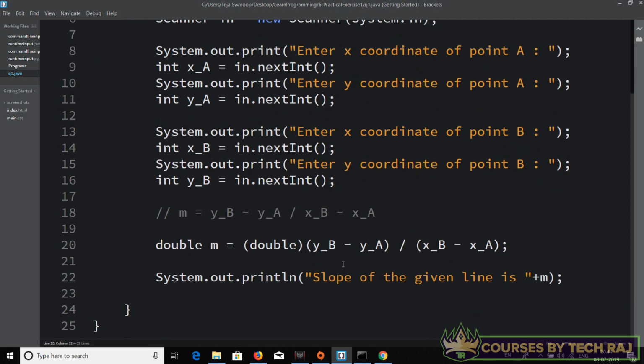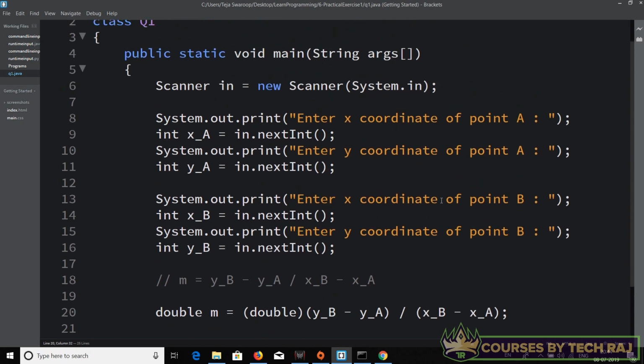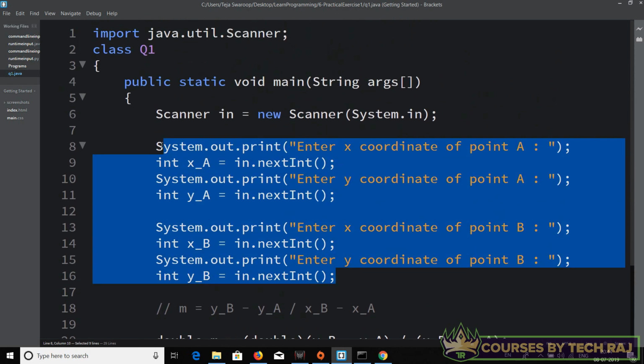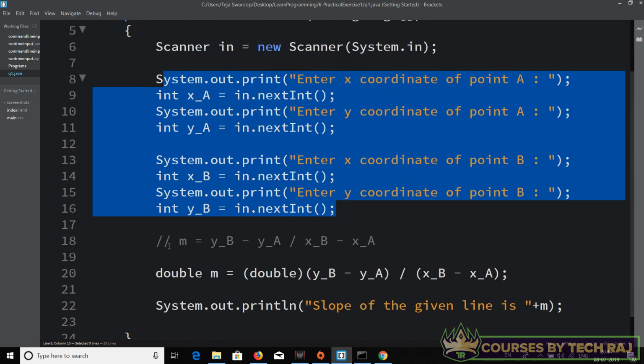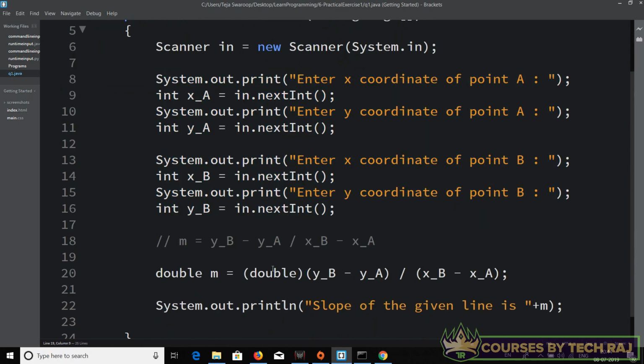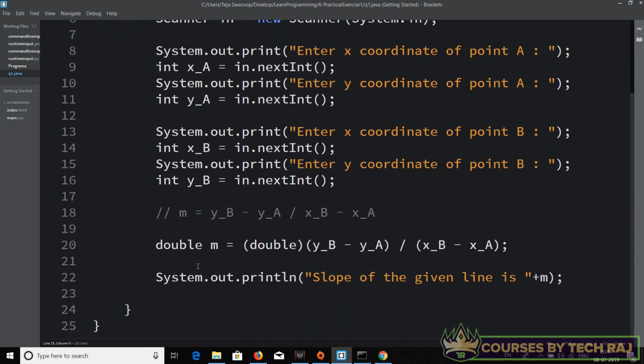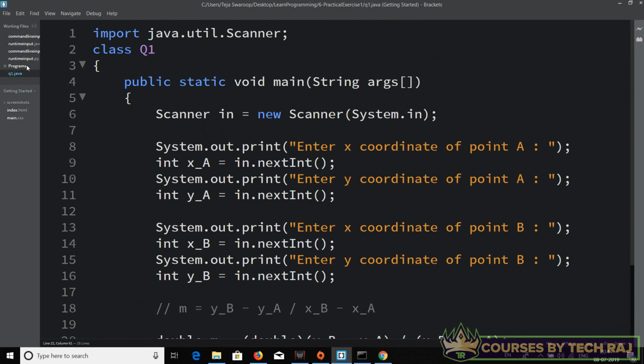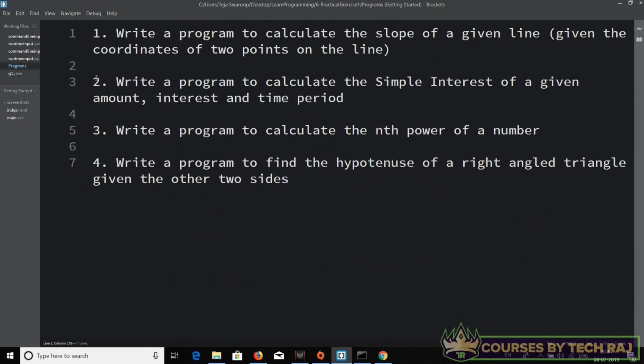We have successfully written a program to calculate the slope of a given line. And notice here that the first step we have done is taking input, and after we have those inputs, we have to just apply this formula. So we use the arithmetic operators to apply this formula, and we did some kind of type conversion, and finally we printed out the result to the user. Right, so that's it.